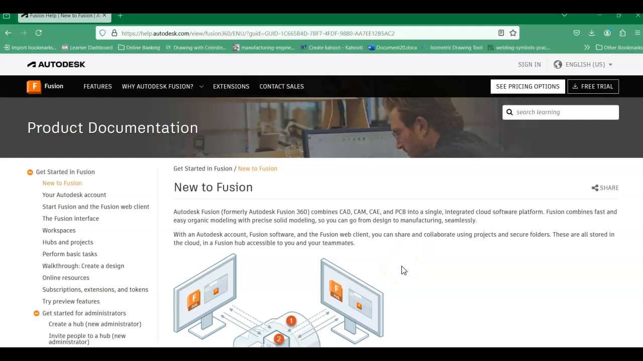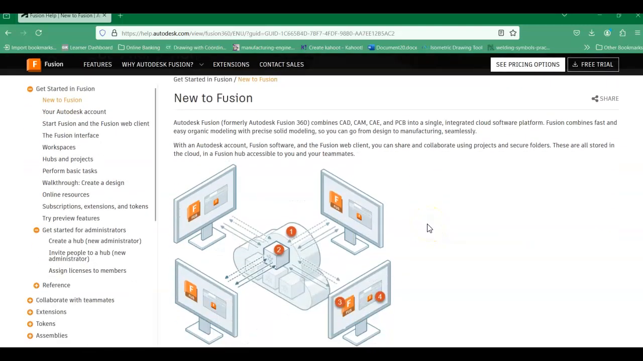All right, as new individuals to Fusion, I wanted to show you and run through some of the documentation that Autodesk provides for you. We'll go over a couple of things in terms of the Fusion interface and what we need to be aware of, so we can talk and communicate as you learn how to draw in this software.